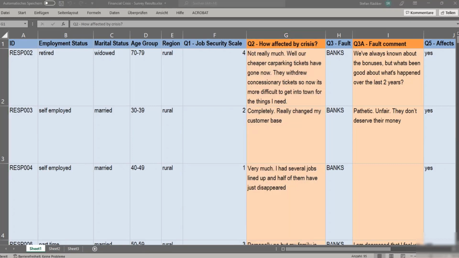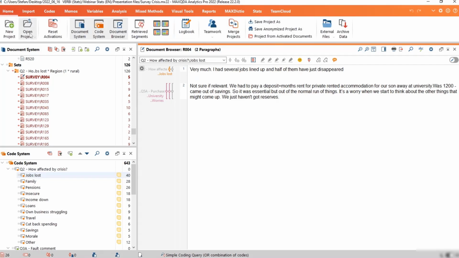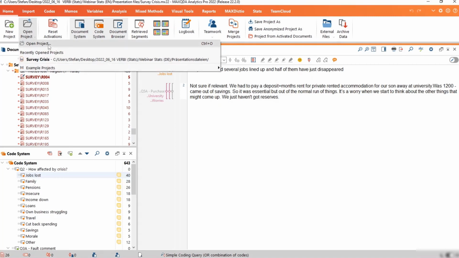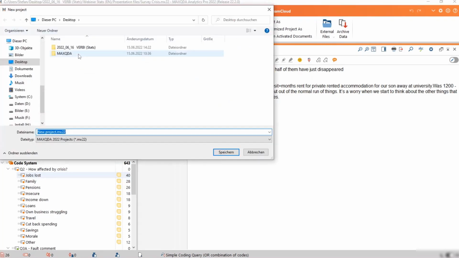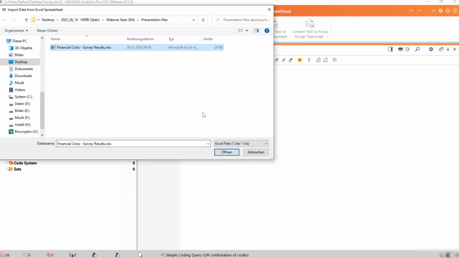And what we can do now is take this file and import it into MAXQDA via the following function. So here's the import tab. Oh no, I will create a new project first. Open a new project. I call it survey. Save it here on my desktop. And now I can import these survey data from an Excel spreadsheet. I can import it directly from SurveyMonkey, or I can import the data from an SPSS file, which is sometimes helpful for keeping the values and sometimes makes it easier.